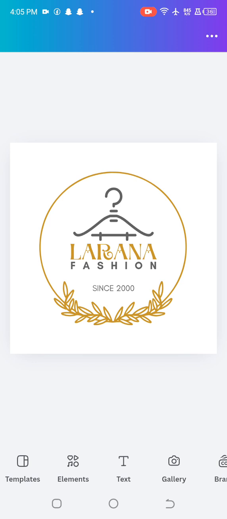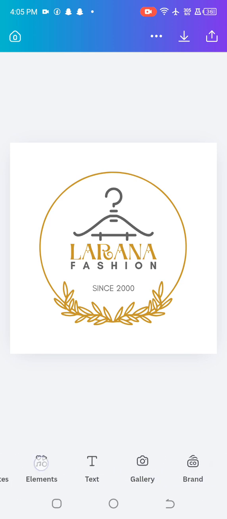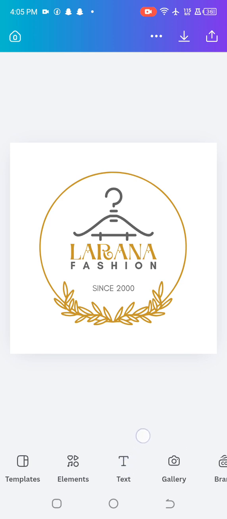Remember, before that, I showed you the importance of those icons down here. We have template, we have elements, we have text, we have gallery, we have brand, we have upload. But the most important ones we need are the template, elements, text, and gallery. These four things are needed when designing using your Canva application. Very, very important.